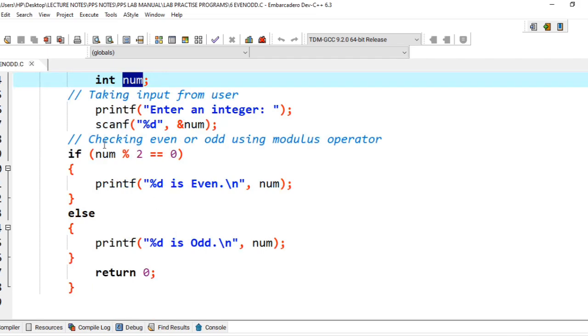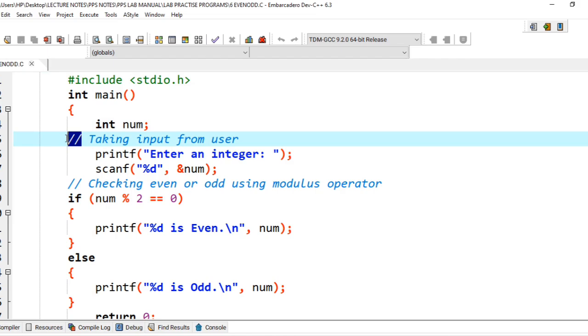And so, checking whether the number is even or odd. The double backslash will give us a comment. This line will never be executed. The compiler leaves out these comments. Comments are never executed by the compiler.